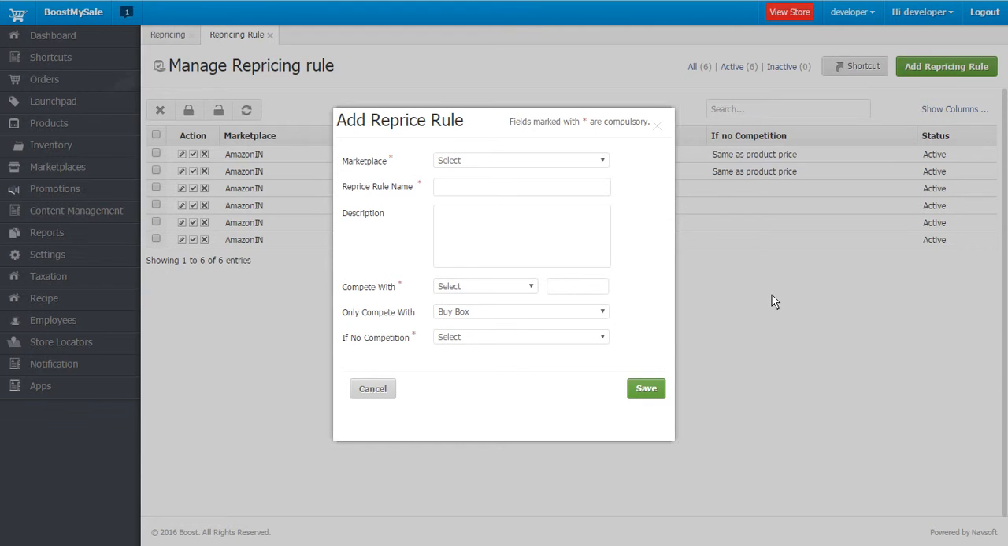Here select the marketplace. You can find the list of all supported marketplaces such as Amazon, eBay, Paytm, etc. Select Amazon India, for which you would like to create the repricing rule. Give an appropriate name to your repricing rule. Enter a brief description. Compare with: here you can find the different types of price adjustment options to beat the Amazon competitors and win the race to the buy box.